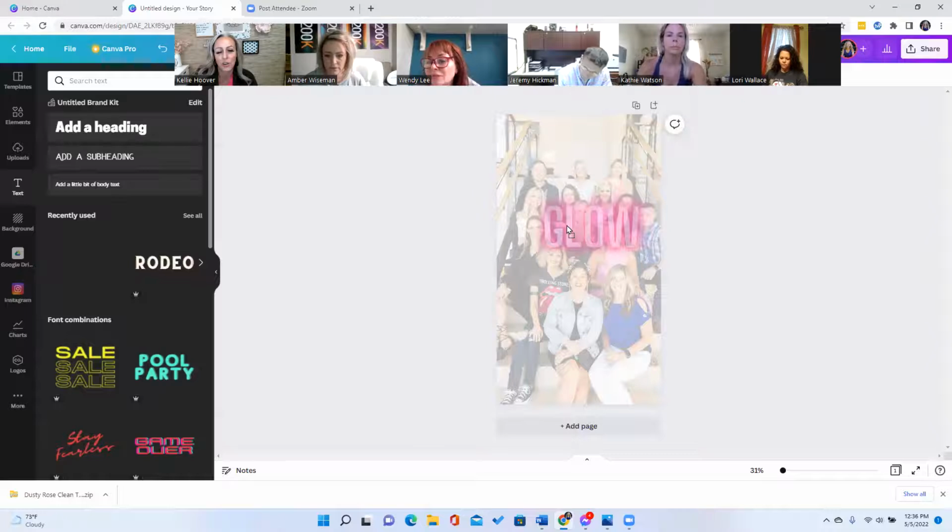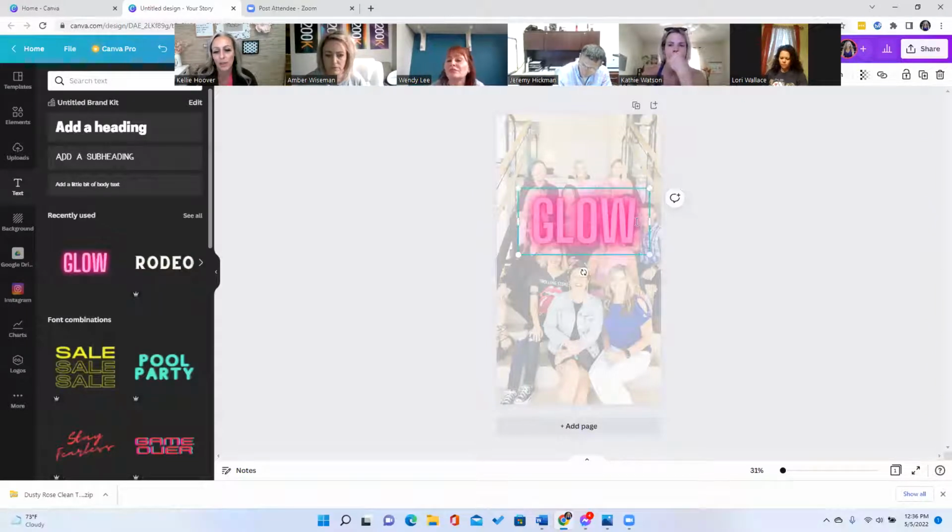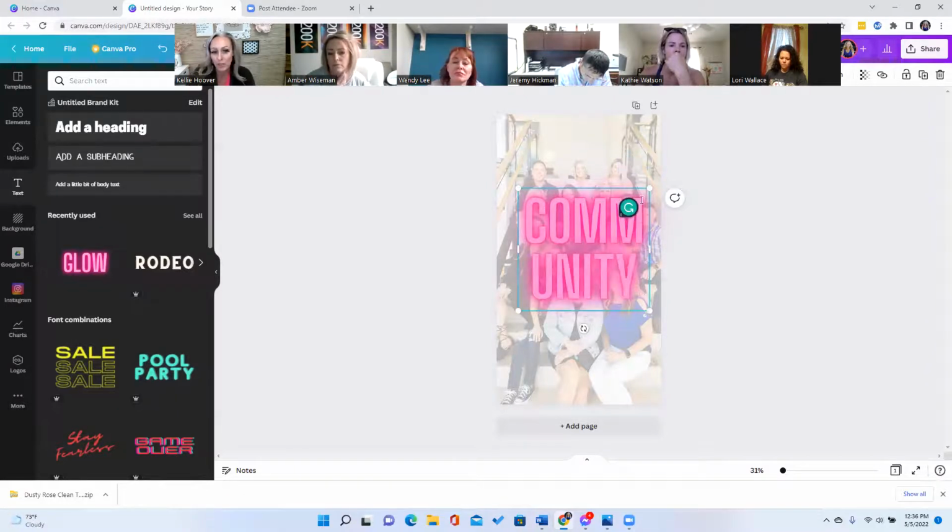So let's just say that I take this and I bring it over here. I'm just going to show you one that's already created. It's going to go in glow. Well, I don't want to say glow. I'm inside the box because you see it's blue, right? One of the things I will tell you that is frustrating is that you create all these images and they all have their own little box. So you have to make sure that you're working within that box. So I'm going to type out community.